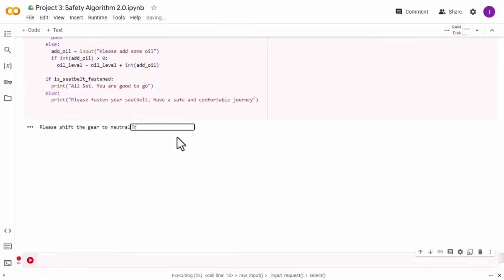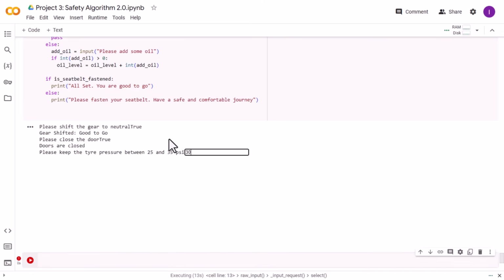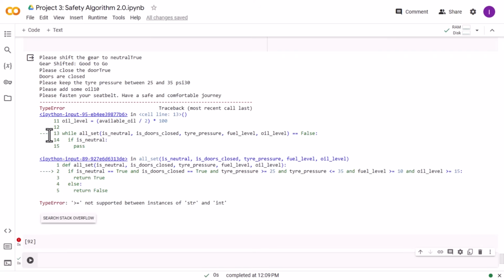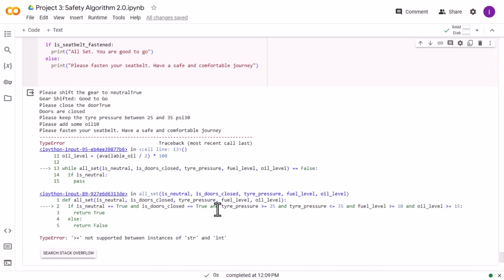So here we will write true. Again we will write true. Let's write 30. Now we will add 10% here and press enter. Now we get another error. Let's have a look at the error. This time also we get the same type error. This arithmetic operation is not supported between the instances of string and integer.